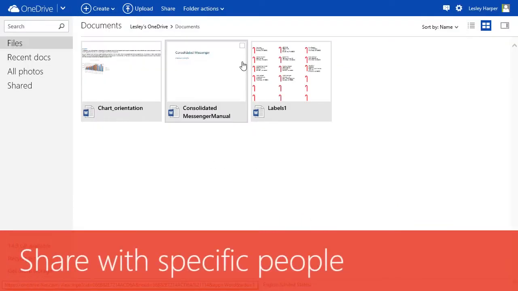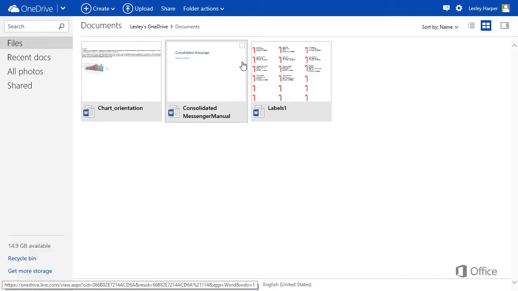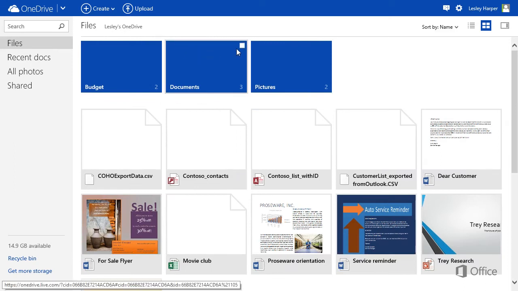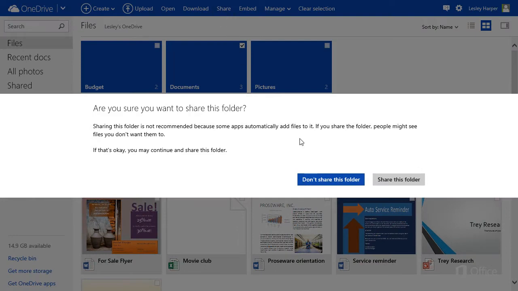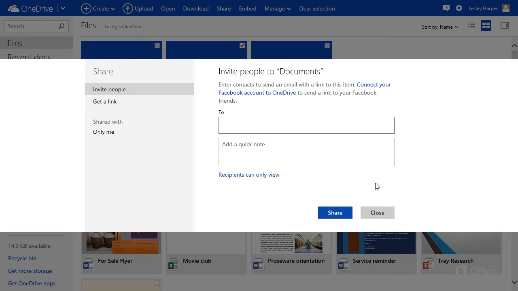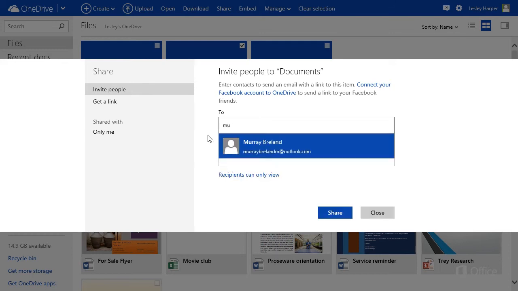Here's how to share files or folders with specific people. Select one or more files, or if you want to include the whole folder, use these links to move up one level and select the folder. Then click Share. You share with specific people by sending them an email invitation that contains a link. Invite People is already selected on the left. Enter their email addresses on the To line. If a name is in your contacts, you can select it from the list that pops up.